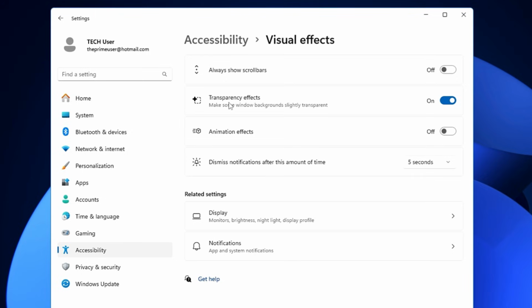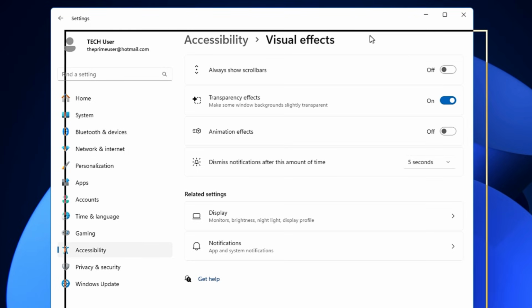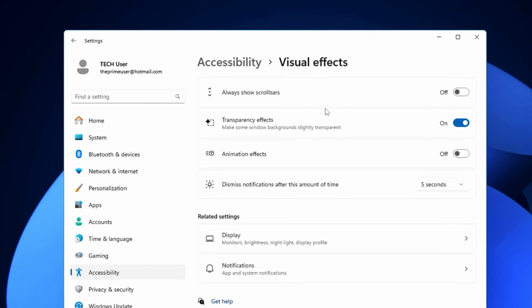You have another option here, Transparency effects, that says make some window background slightly transparent. And as of now, you can see this has also been enabled. Now there will be a transparency effect between my wallpaper and the window that I have opened. But I don't find it very useful. So this also I would recommend you to just toggle it off.